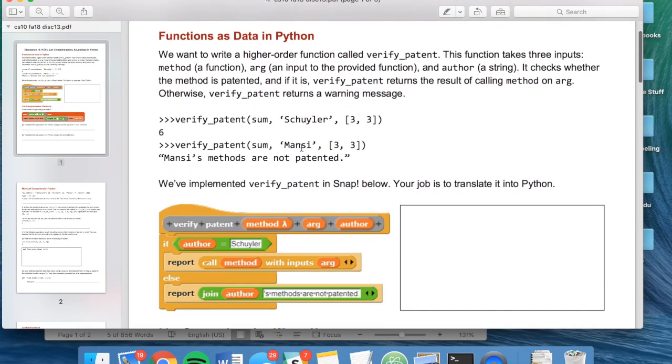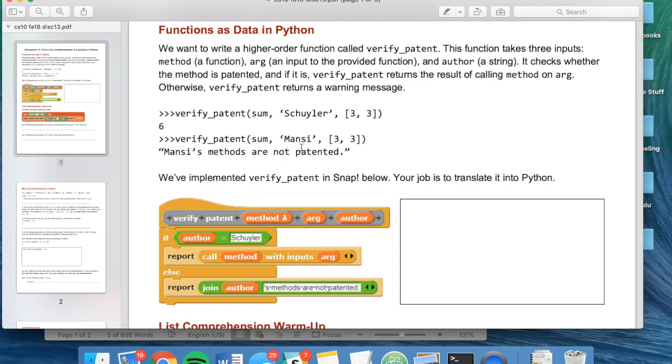So this worksheet question is called Verify Patent. What it does is it takes in a method, an author, and an argument. And what it does is it verifies that that author is Skylar. And if that author is Skylar, it calls the method with the inputs. If the author is anyone who's not Skylar, unfortunately, it'll return that person's name and it'll say their methods aren't patented.